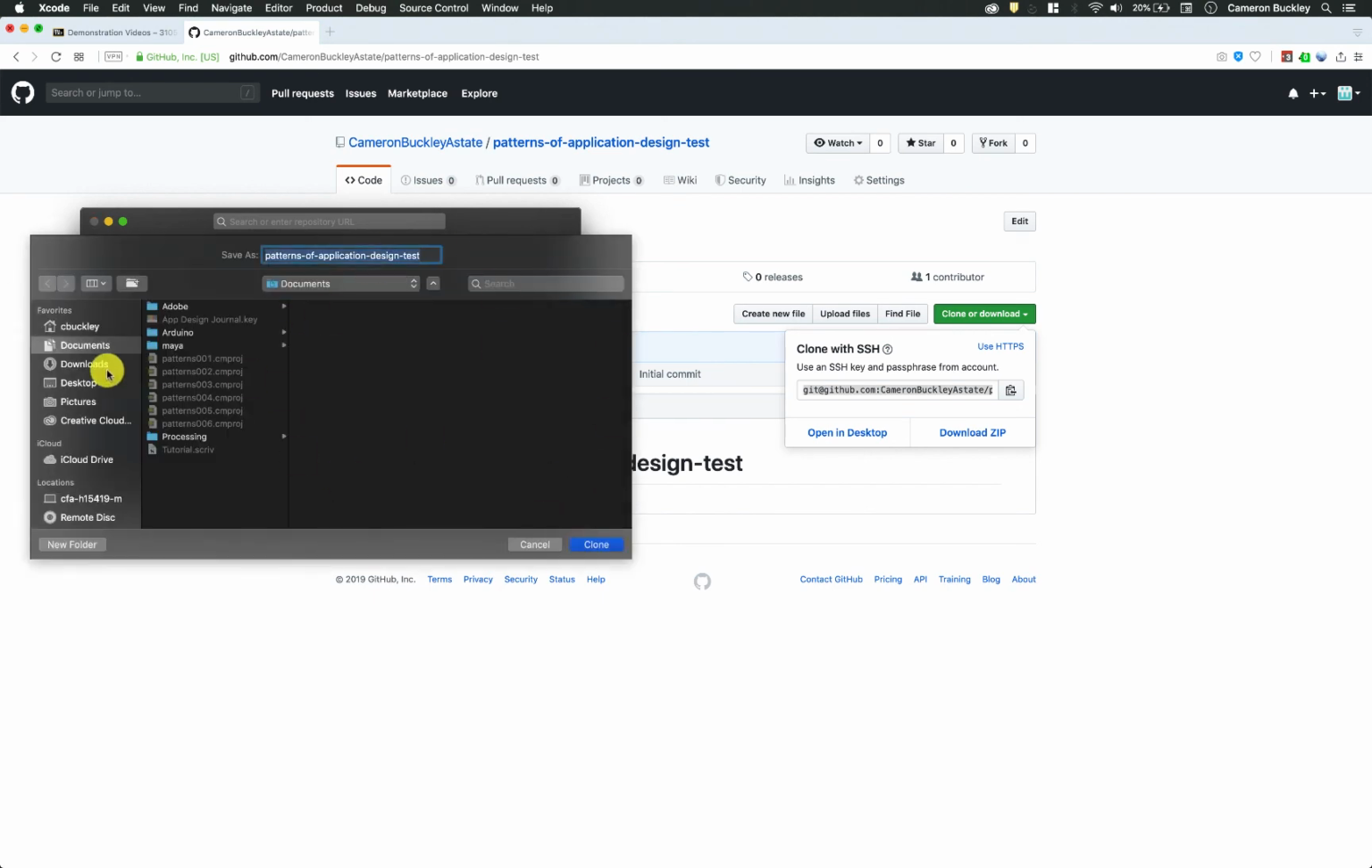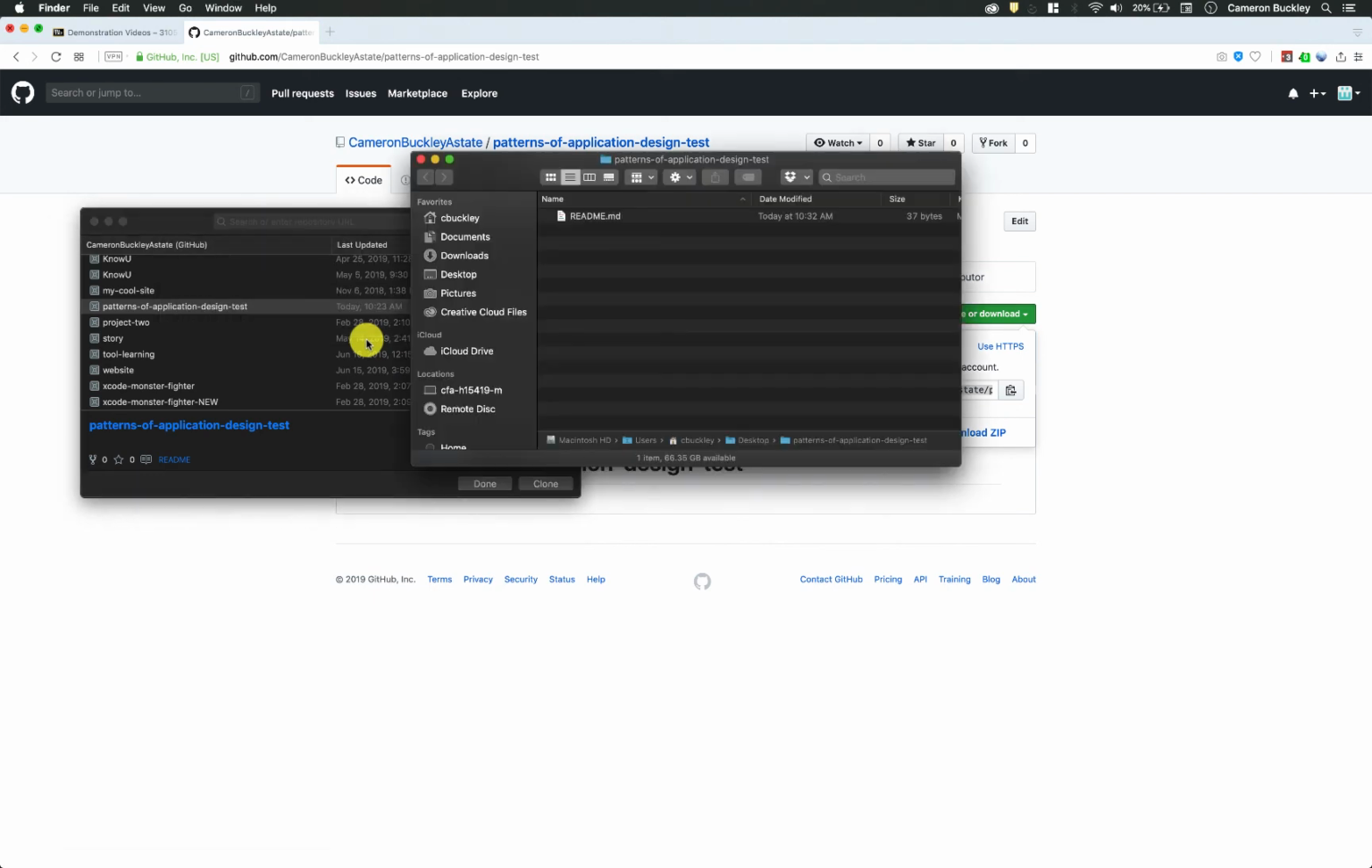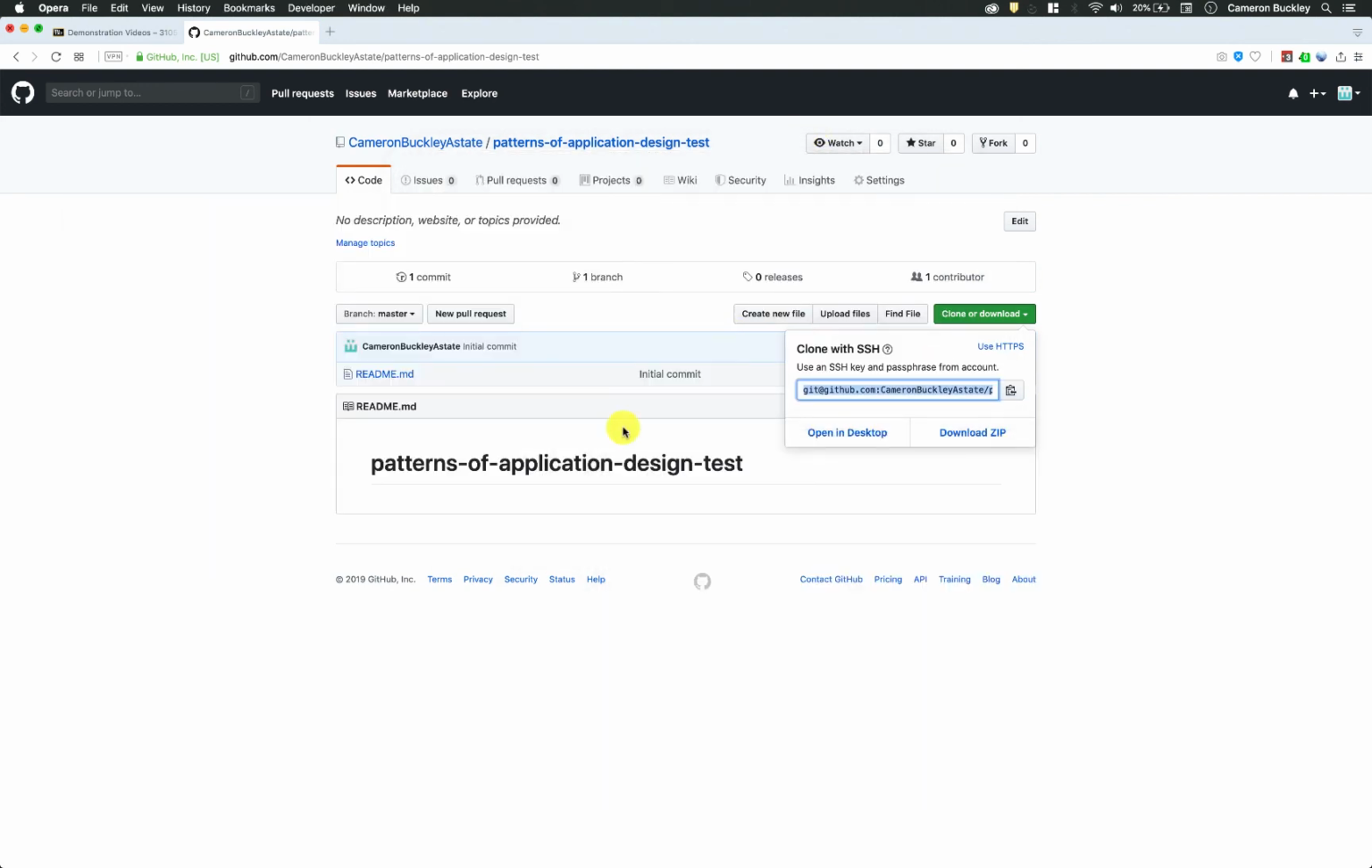That will then ask me, where do I want to save? I can just save it to my desktop. And it will clone, meaning copy, all those contents, and it will link those two together. See, so now my README file has appeared down here, and here it is in here.